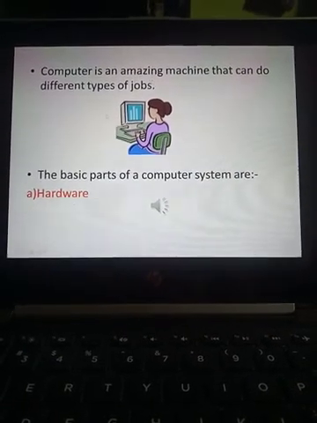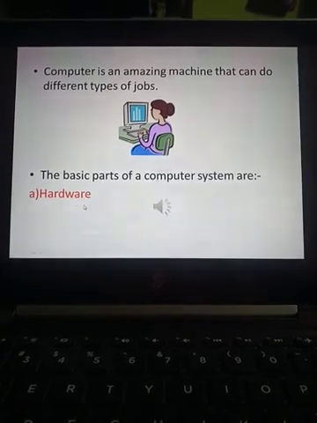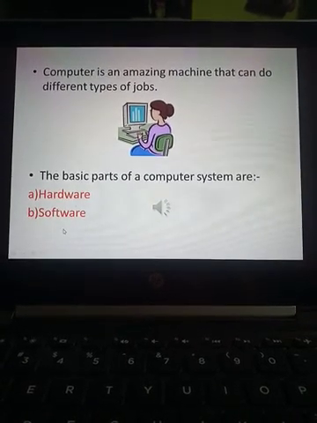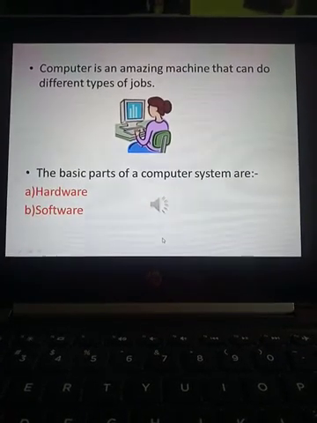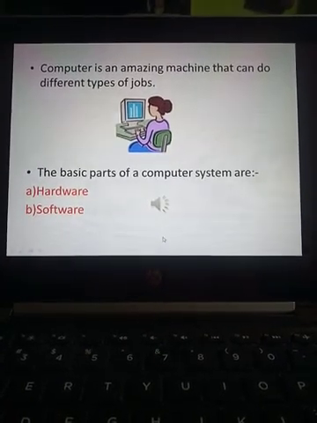So basically there are two parts of a computer system. What are they? They are hardware and software. What are the two parts? Hardware and software. So come to the next slide. I will make you know about the hardware.